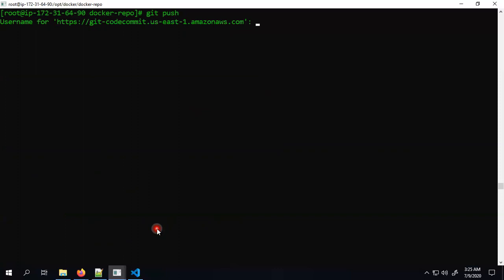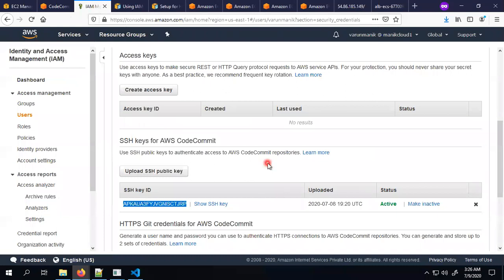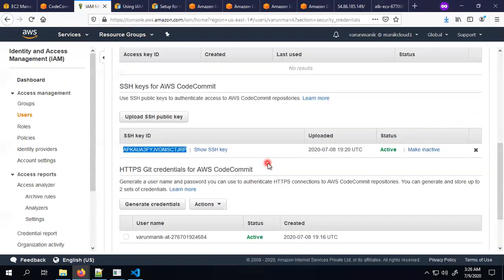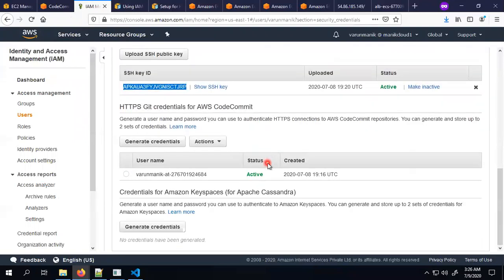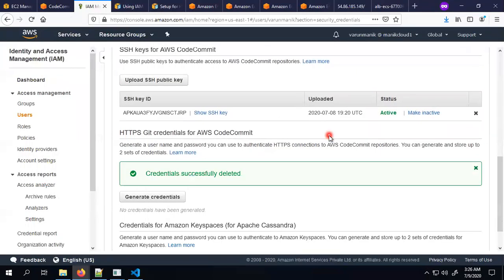Wow. So yeah, it's again asking for a credential. So let's go to the IAM right now and delete our credential things, right? Generate credential, this guy. Select it. Delete this one, right? Let's type delete. It will delete the existing one. Now we have only one way to connect to our repository, which is the SSH public key way, right?